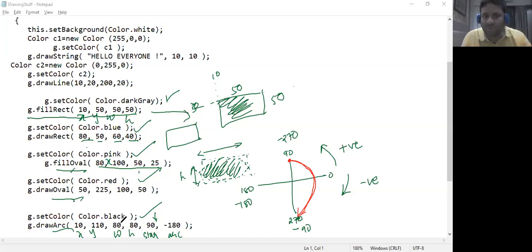So let us see the output when I execute this. These are the methods, and there are many more methods. I just wanted you to understand that these are methods using which you can draw some stuff on an Applet. Let us see.